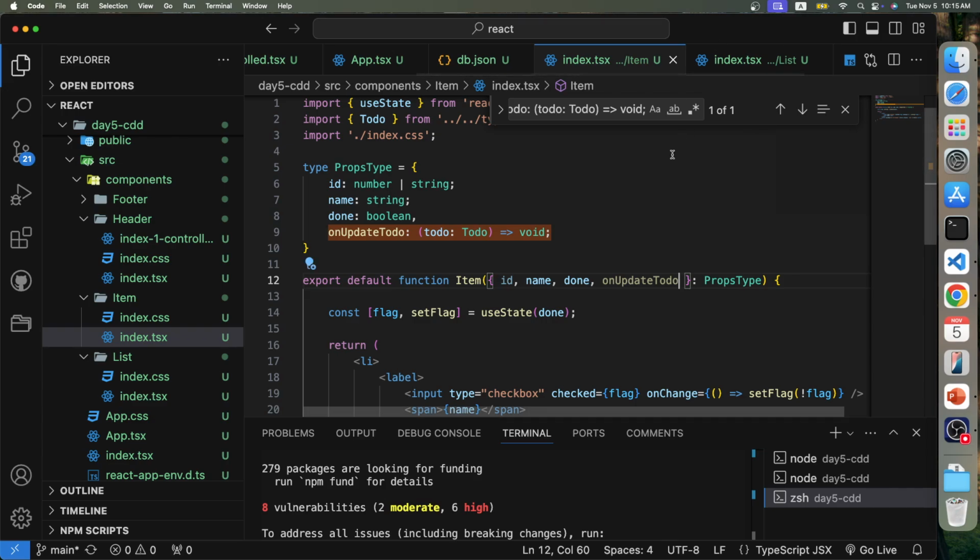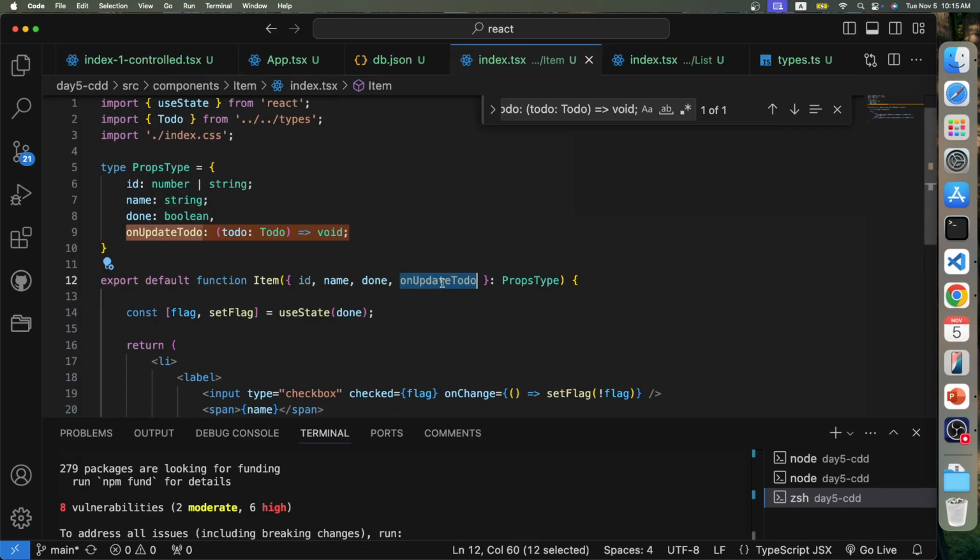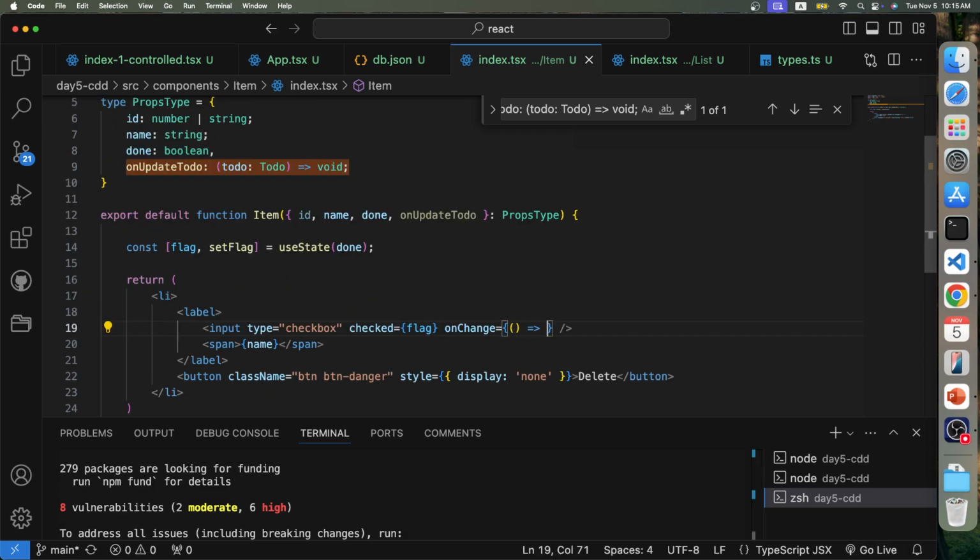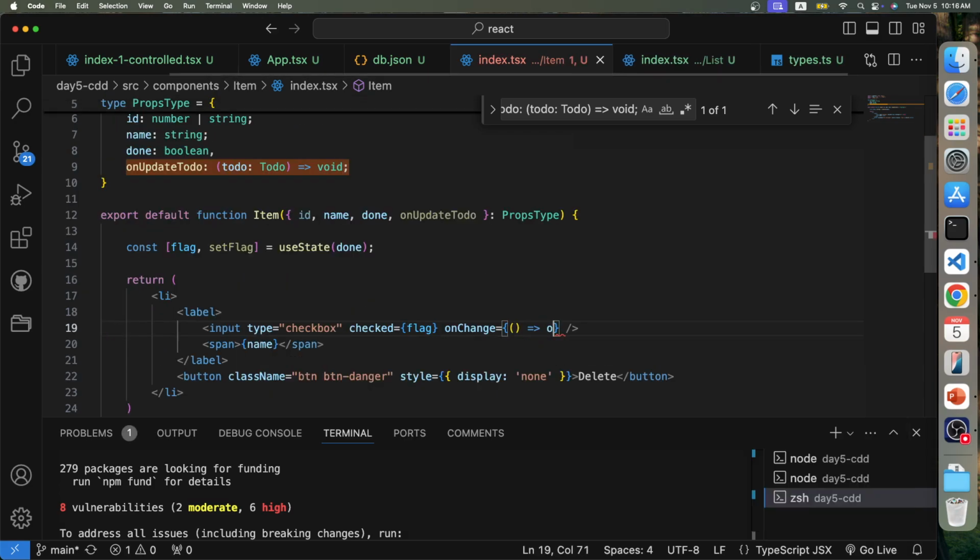Okay, so when should I call updateTodo? It is when I make a change on this checkbox, right? So by doing that, I don't need to have this const, because I can directly call this function and give the new data. So I can do what? I can do updateTodo. I have to give a todo here.